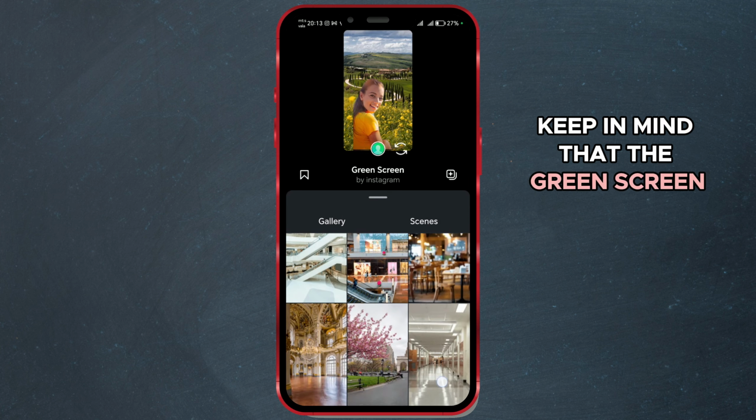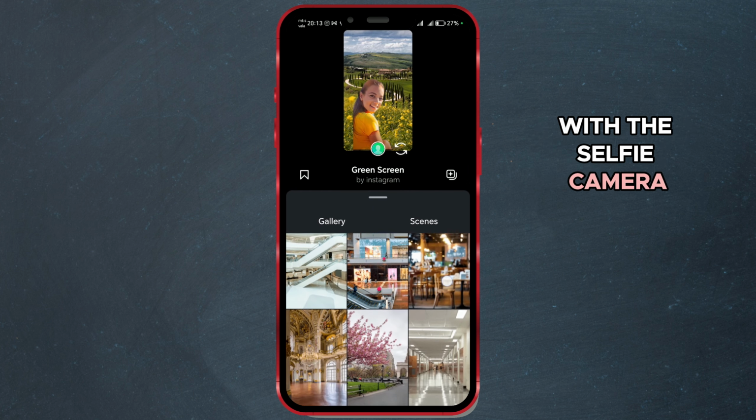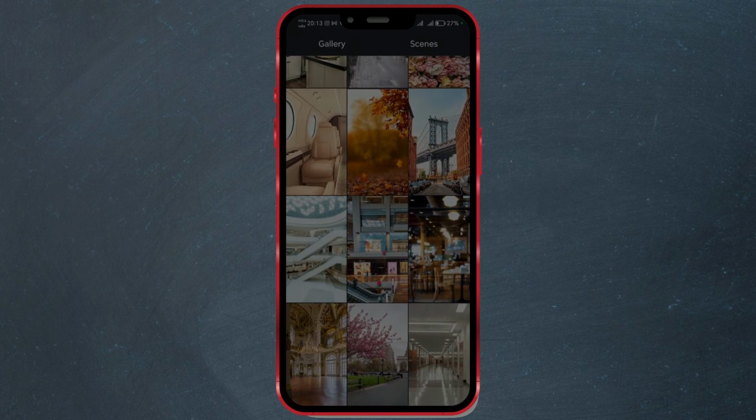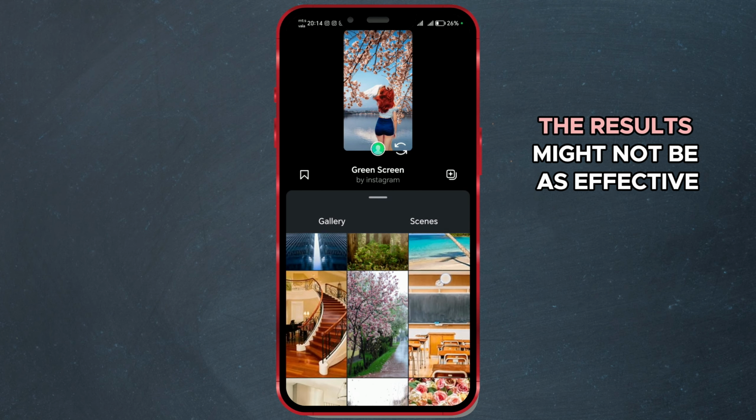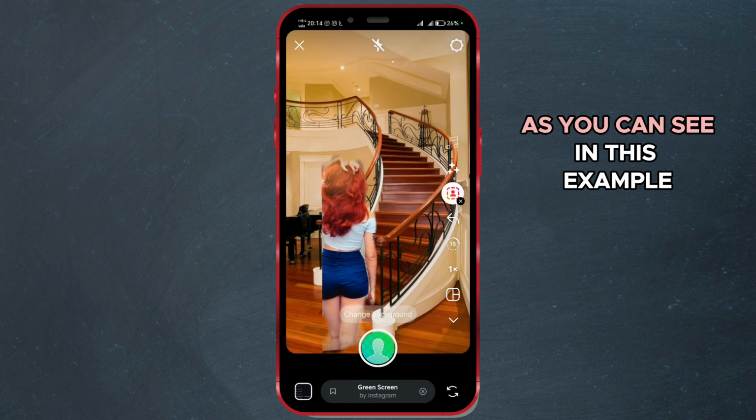Keep in mind that the green screen works much better with the selfie camera and close-up shots of your face. For full-body shots or using the rear camera, the results might not be as effective, as you can see in this example.